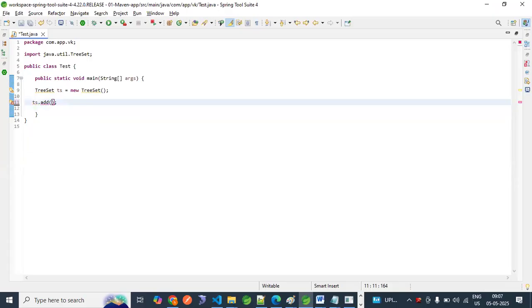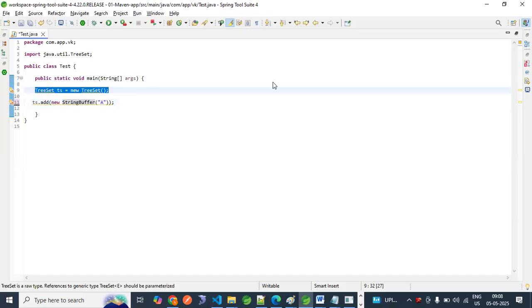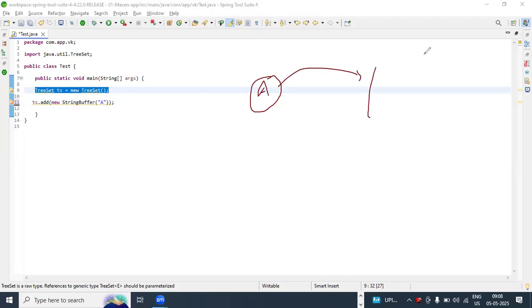StringBuffer. For example, there is some StringBuffer object. New StringBuffer. Try to observe. I am passing a StringBuffer and the StringBuffer is holding A. I am passing it to whom? StringBuffer object. StringBuffer object is added to whom? TreeSet object. Okay? This is the StringBuffer object which I am giving, and this StringBuffer object I am adding to whom? This is TreeSet. Okay?